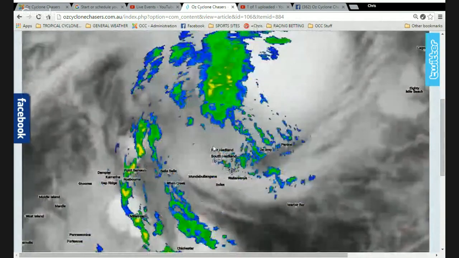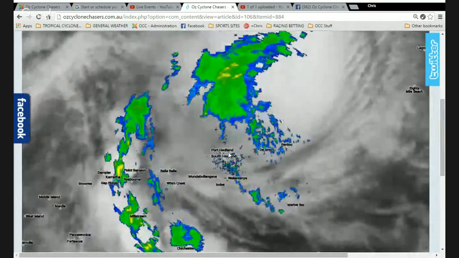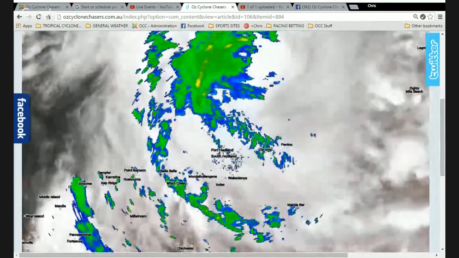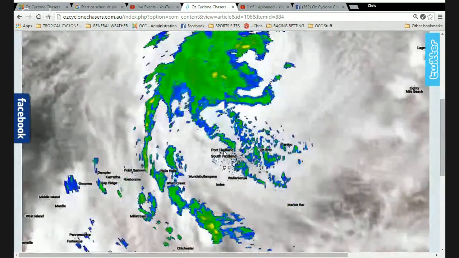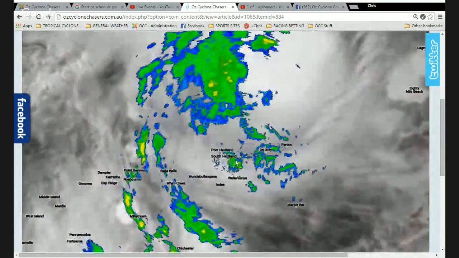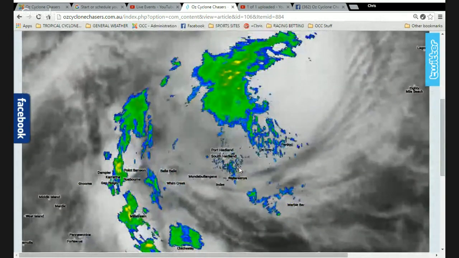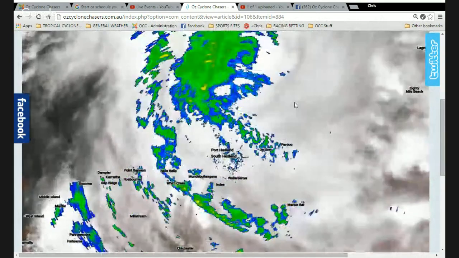Across Port Hedland so far, we haven't seen too much rainfall at all. And as I said in last night's video update and this morning's video update, we're probably not going to see too much rain around Port Hedland until the system crosses the coast. As the system crosses the coast, we'll see that rainfall increase. That is, of course, if the system doesn't continue moving further to the east.